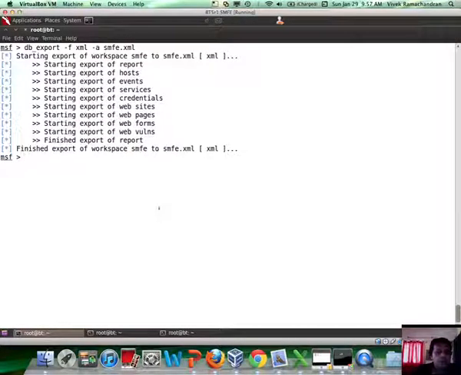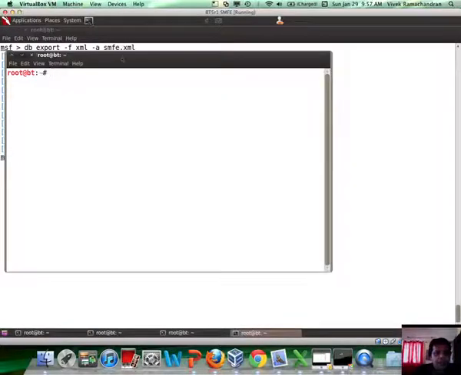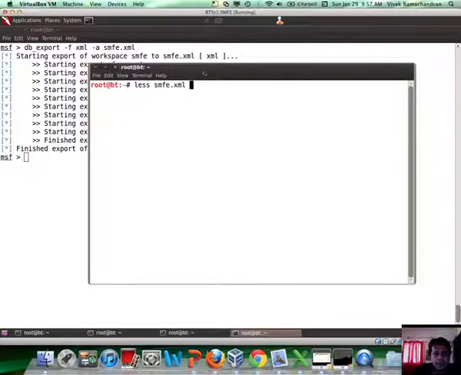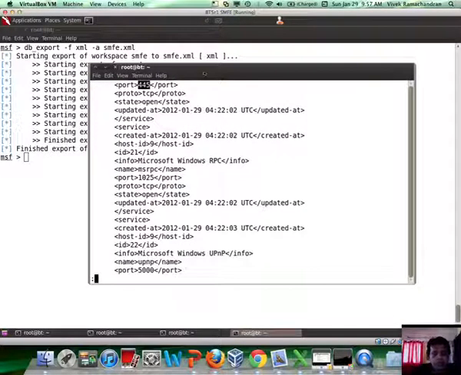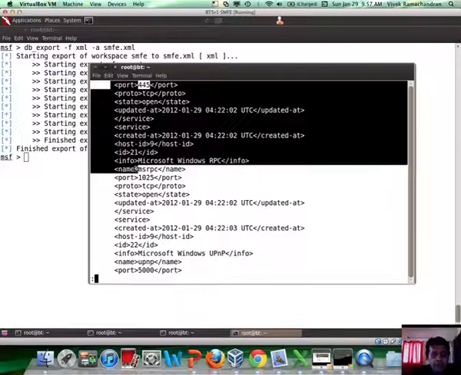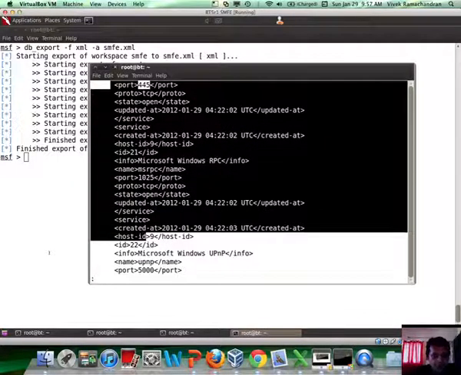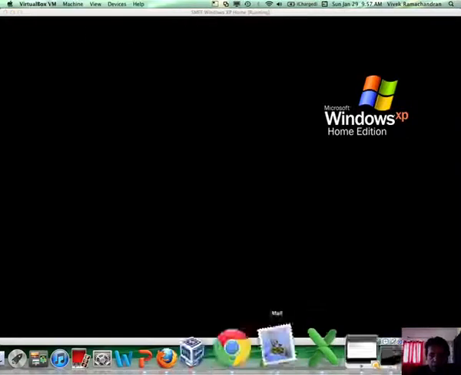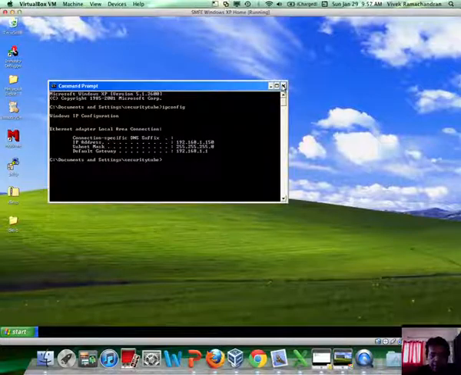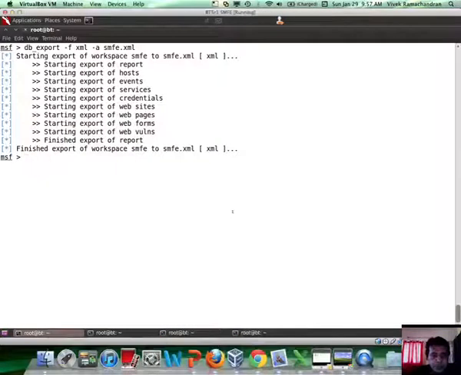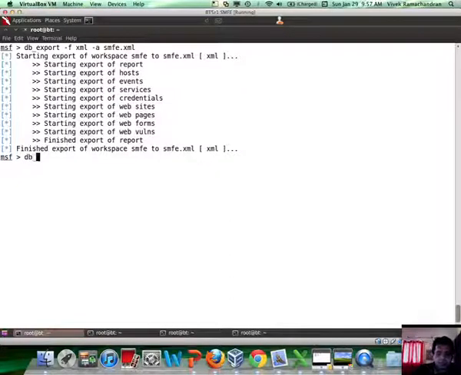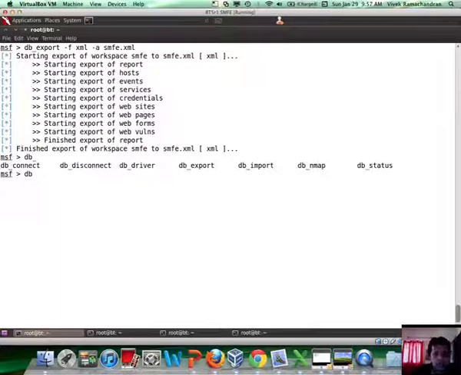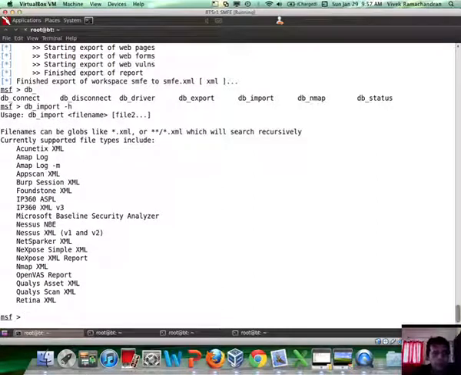Right? So it looks like everything has been loaded. And now if I go ahead and look at smfe.xml, you would actually find that all the info which we had in here, which is port 445, and everything else, seems to be loaded, right? Now, what we need to do here is to understand that this XML file can also be imported, right?